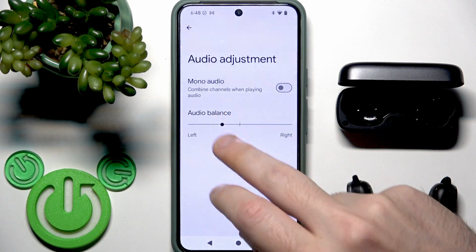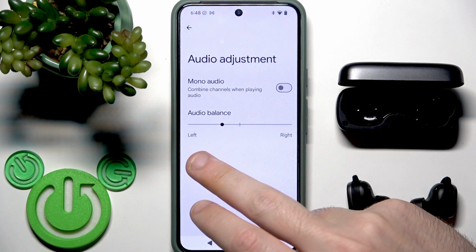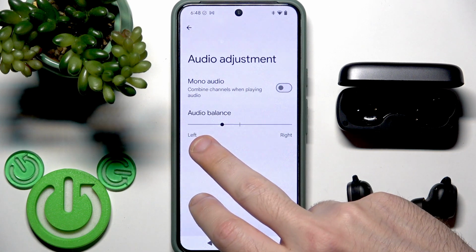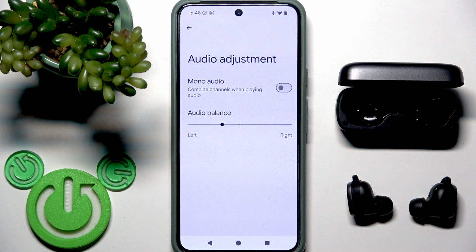If you have the problem with the left earbud, just move this dot to the left, but again, you need to find a good balance here, so you need to test it. And we just increase the volume for the left earbud, but lower it for the right. And that's it for Android. Now let's move to iOS.